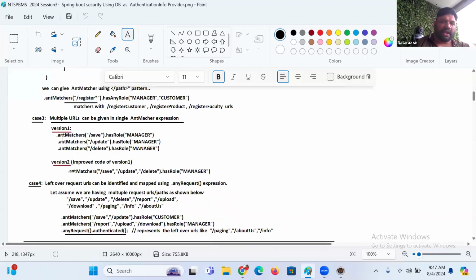See, guys, version 1: ant matcher save as role manager, update as role manager, delete as role manager. Here is the improved code of version 1: ant matcher save, update, delete as role manager. Instead of writing 3 lines, you can finish it in a single line. Are you getting my point, guys?